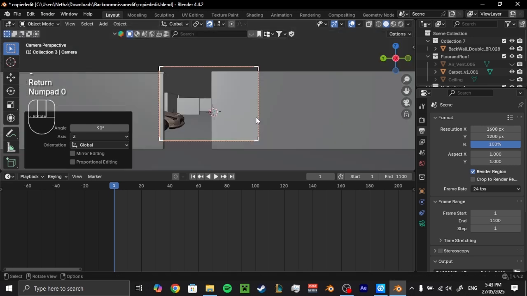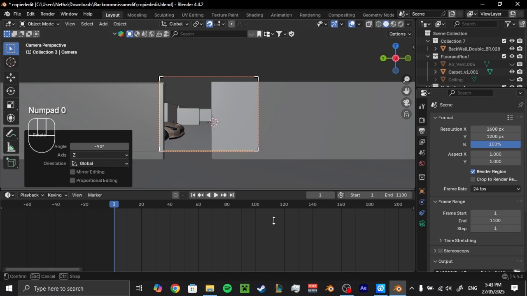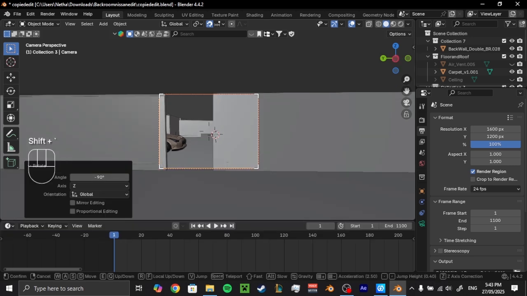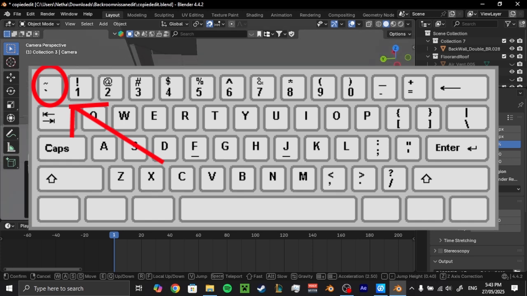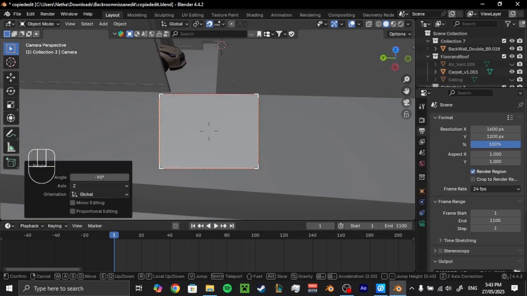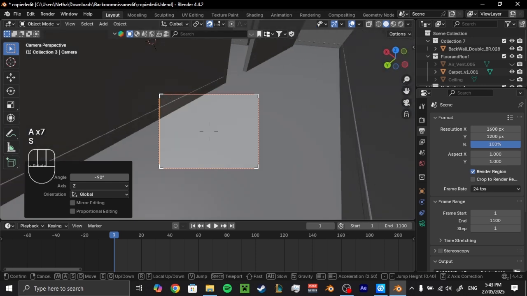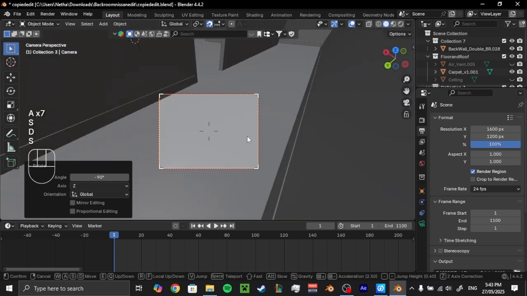Now, some of you from my last video couldn't figure out how to fly camera, so I'm going to show you. While in camera view, press Shift and this symbol, tilde. Once you've done that, you can control your camera as if you're in a game. Position your camera to wherever you want. This part you don't have to copy me unless you wanted to.